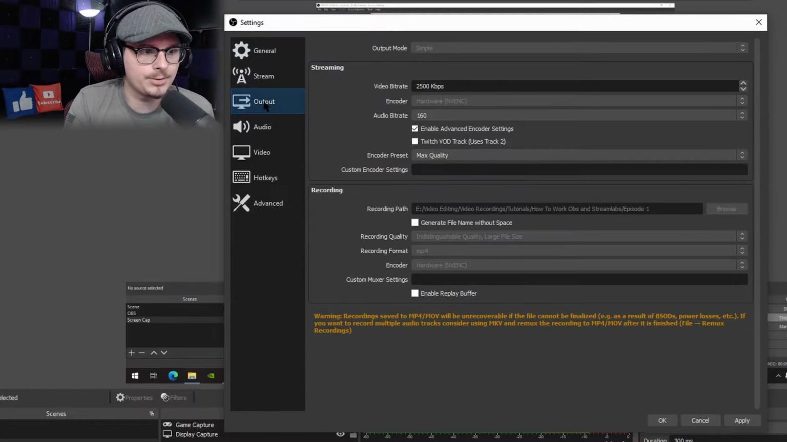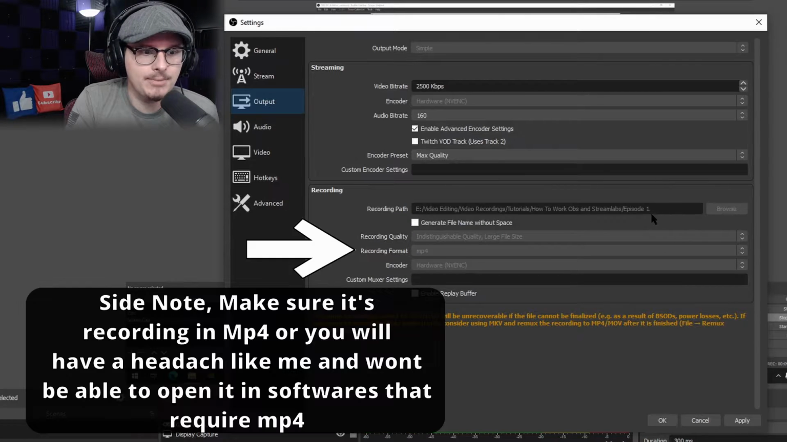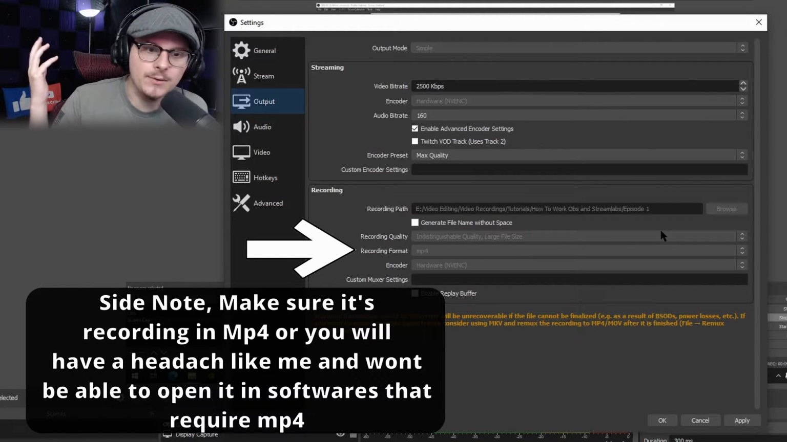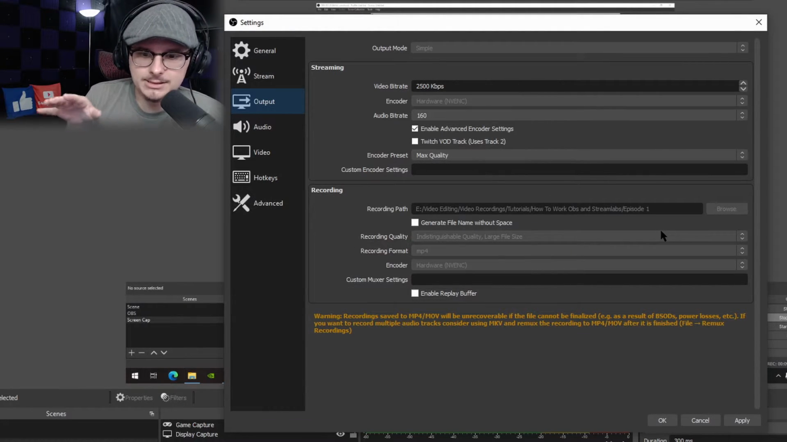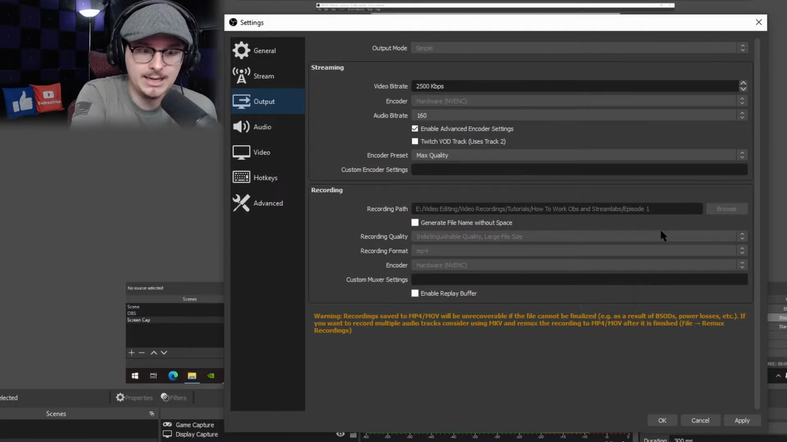I go over here to output, and then you can set where the recording path will be. I set this one to "How to work OBS and Streamlabs episode 1." I just make a quick little folder and set it so this automatically goes in that folder. So it's real clean, right there. You can do all this other stuff like that.